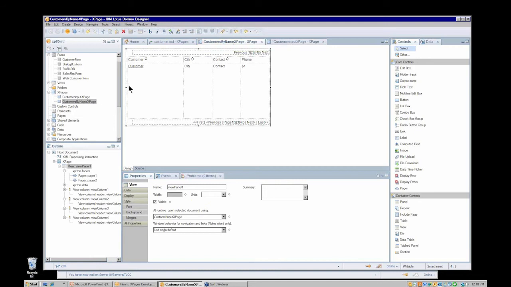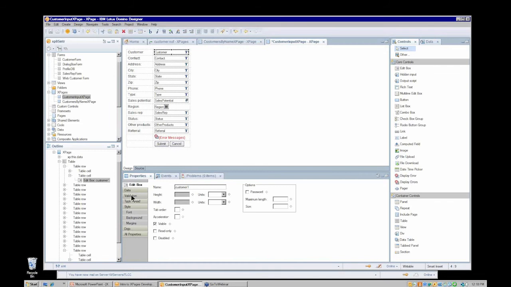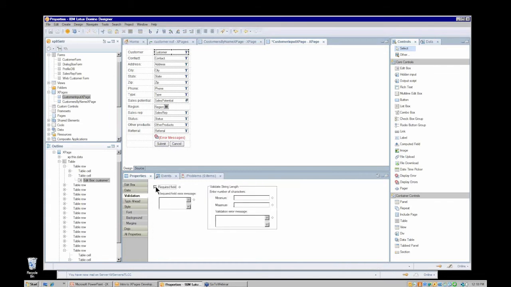Now, very quickly, I am going to add some validation to a couple of these controls, and the ones that I'm going to focus on are the controls that are displayed in my view XPage: customer, city, contact, and phone. So for customer, on the validation tab, I'll specify it is a required field and put in the appropriate message, enter customer name. And then for my contact, I'm just going to specify required field, not put in an error message. Let's see what the default error message is. Same for city, make that required, and same for phone.